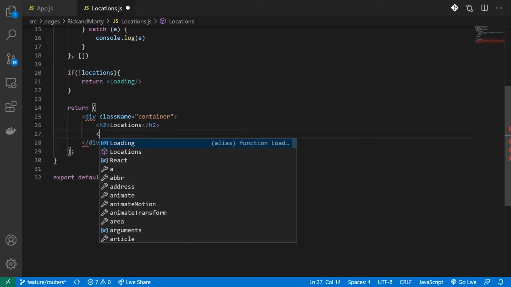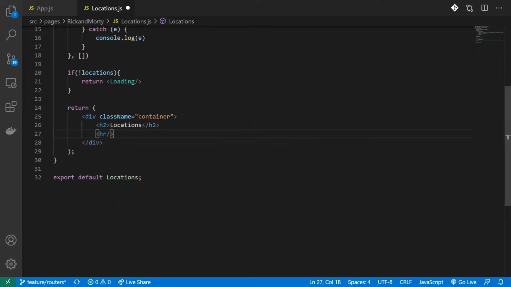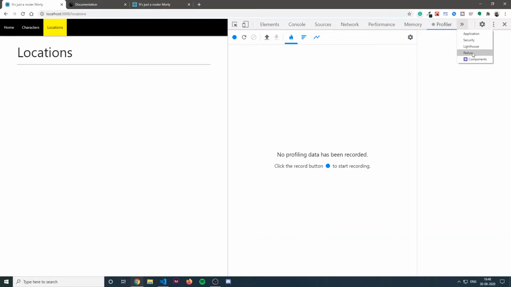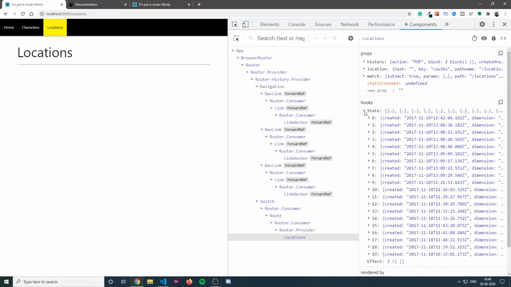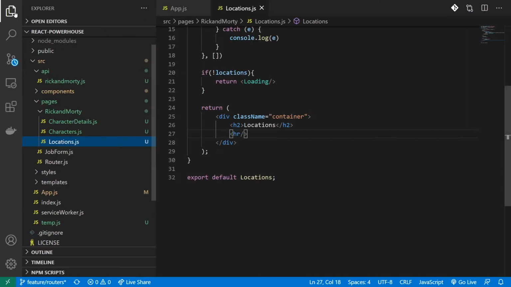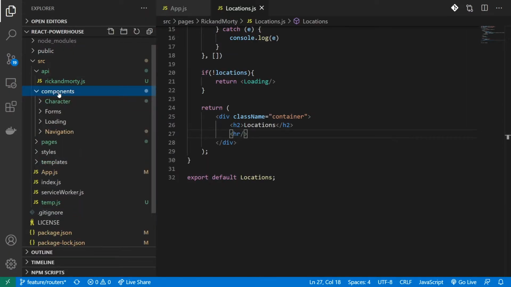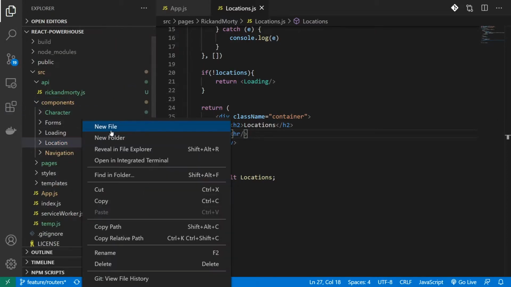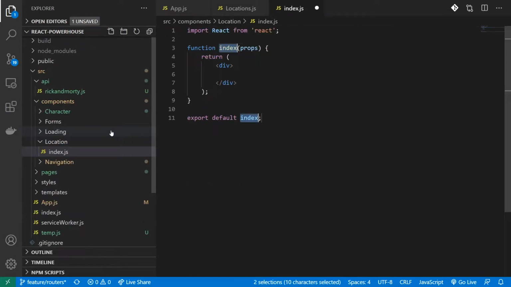Inside my div, I'll add a divider. I'll head back to the browser and under my components, under locations, you see I'm saving my state. I'll have to render out this particular state. To do that, let's go to my components and create a new component, call it location. I'm going to give it index.js and name my component location.